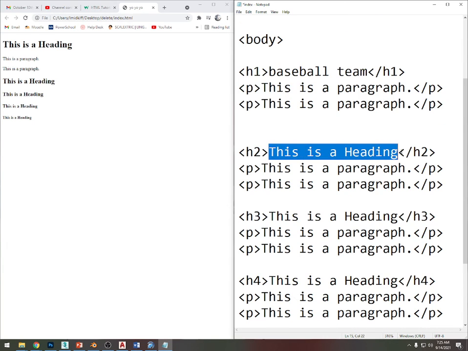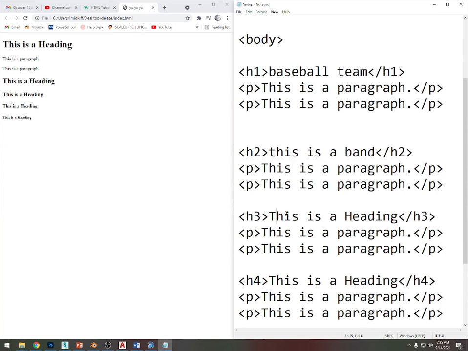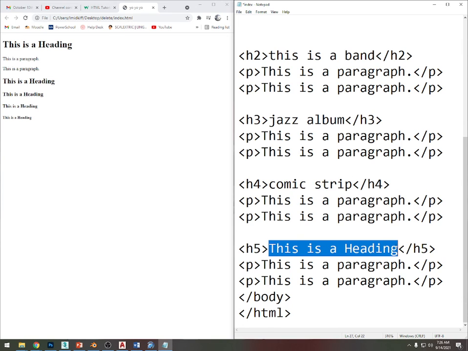This is a band. And then 2 sentences about the band. And this will be a jazz album. 2 sentences about the jazz album. This is going to be comic strip. 2 sentences about the comic strip. And then this will be peaches. I want 2 sentences about peaches.